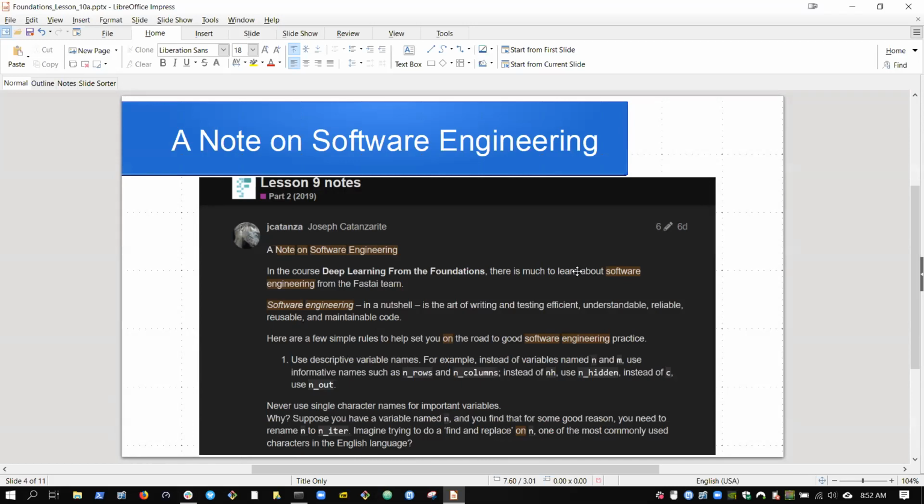It's a little bit of extra effort, but it's worth it. So for example, instead of variable names n and m, which I'll have something more to say about later, use more informative names such as n rows or n columns, so you'll know what you're talking about when you read the code, and so other people will too. Instead of something like nh, use n_hidden, so that you'll know what that nh stands for. Nh is kind of cryptic, and it's hard for somebody who's reading code to understand, even if they're familiar with what we're trying to do in the code. Instead of c, which is another single variable name, use nout, which is a more descriptive name.